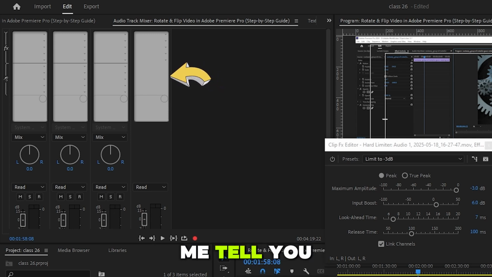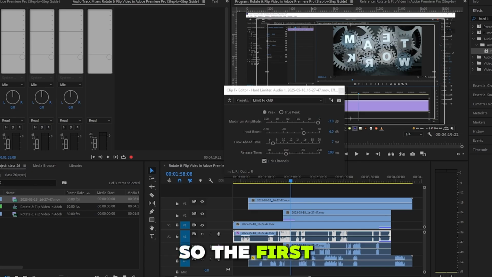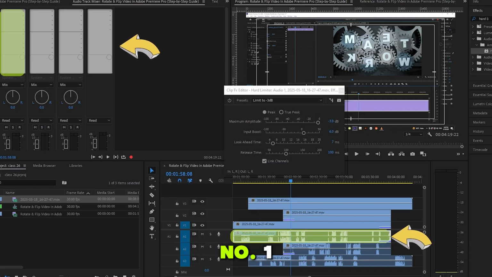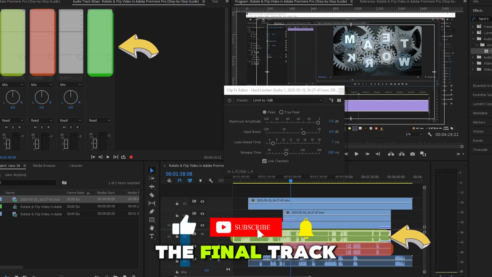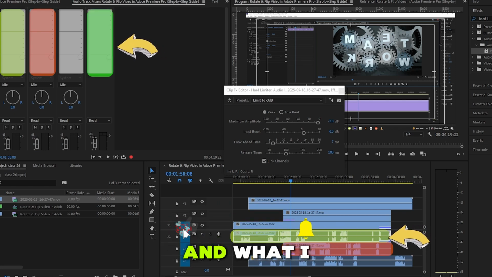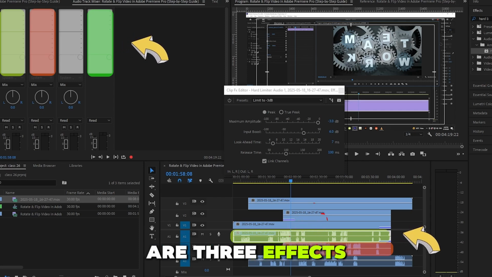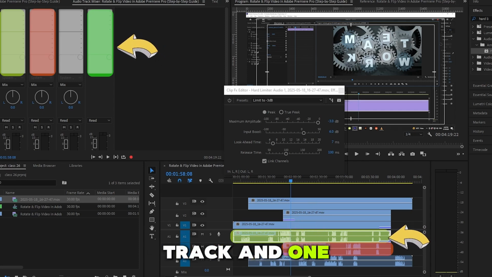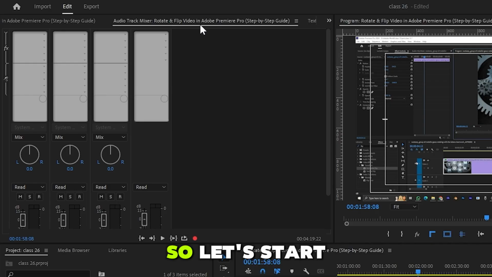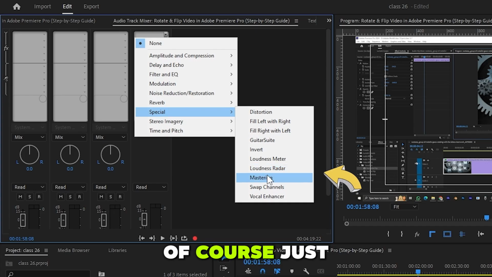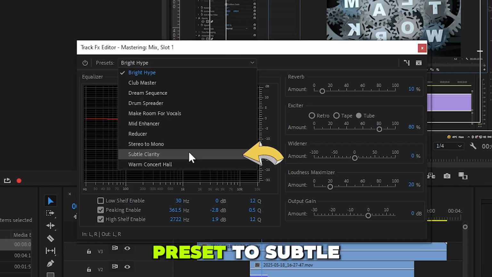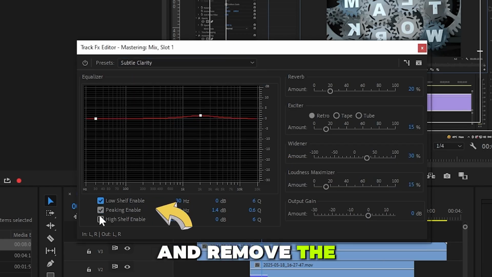But first, let me tell you how this works. Each of these columns is a track, so the first column represents track number 1, the second one, track number 2, and so on. The final track is the master track. And what I usually add here are 3 effects for the voice track and 1 effect on the master track. So let's start with the mastering effect, which we will place on the master track, of course. Just like before, we set the preset to subtle clarity and remove the reverb now.